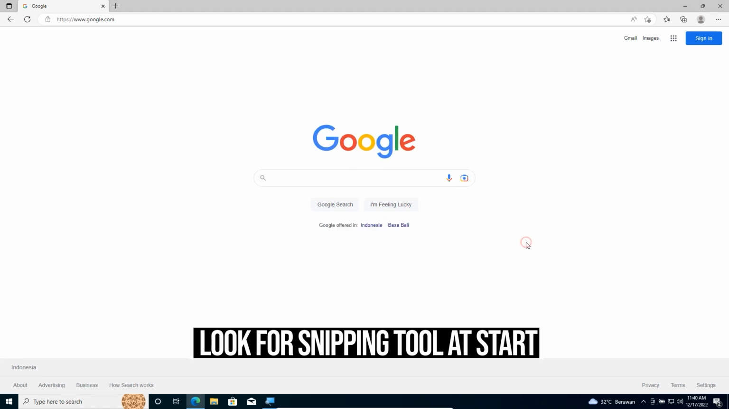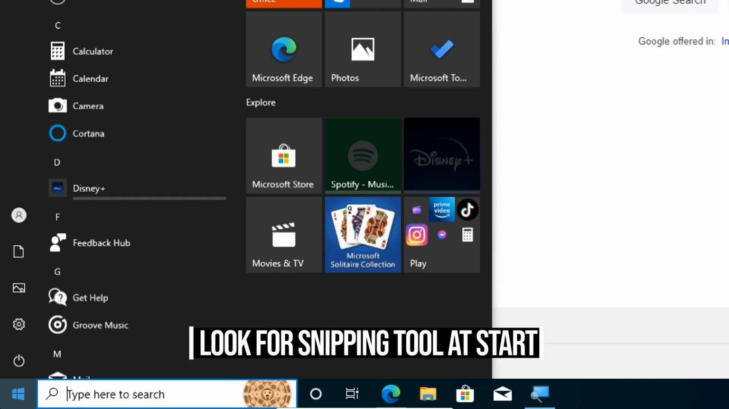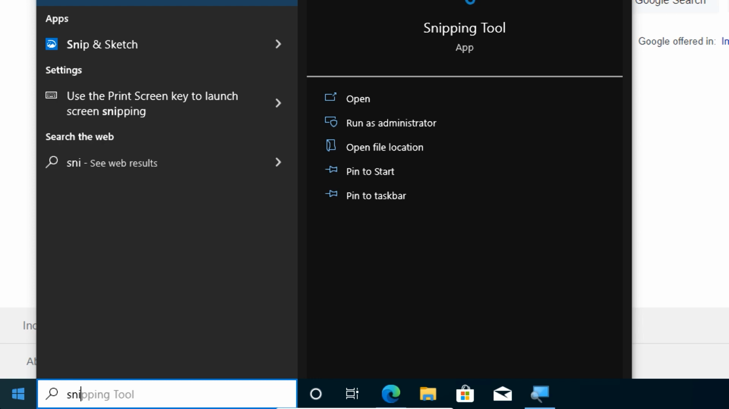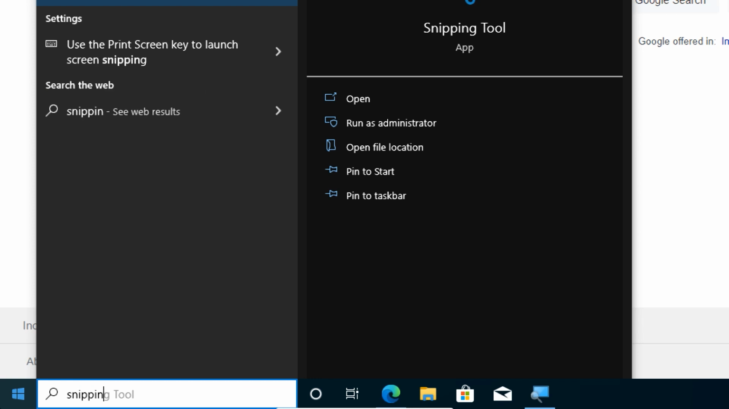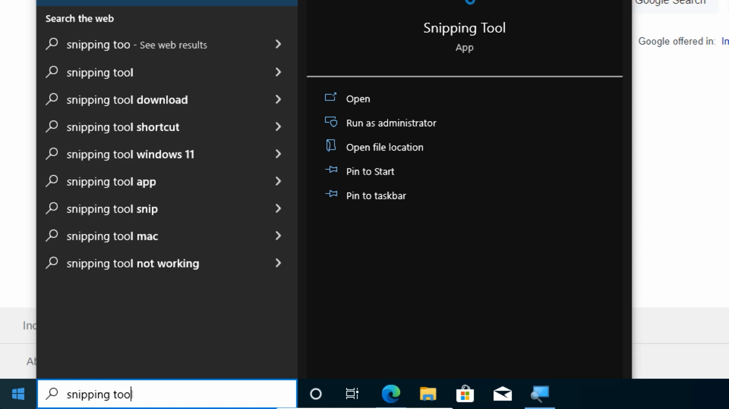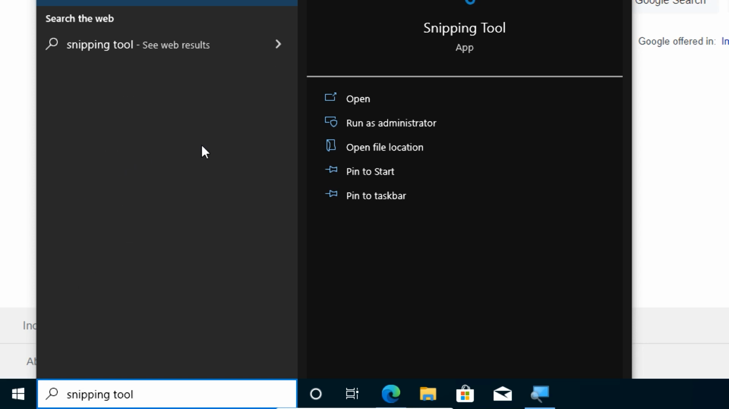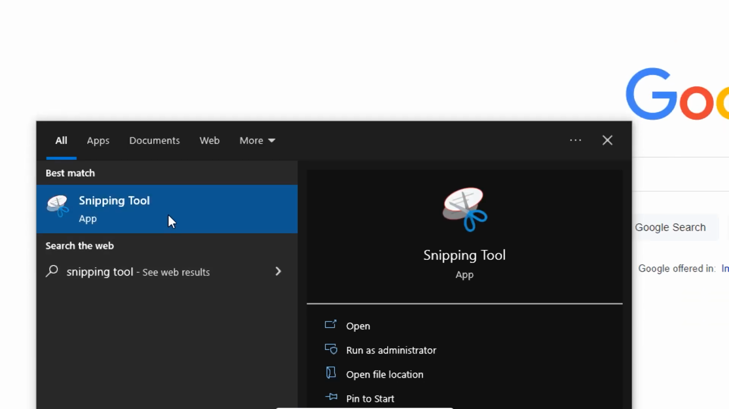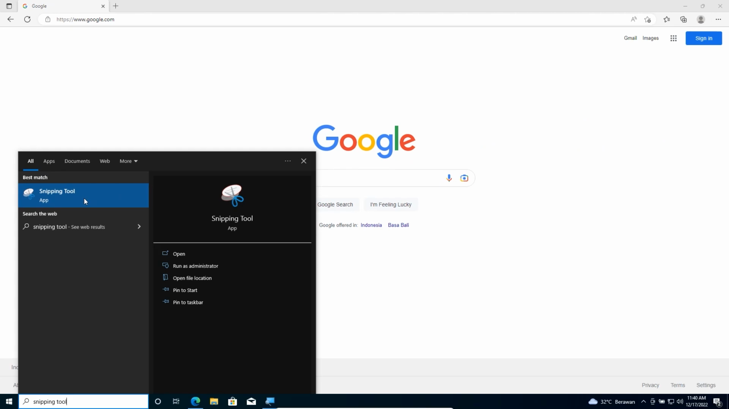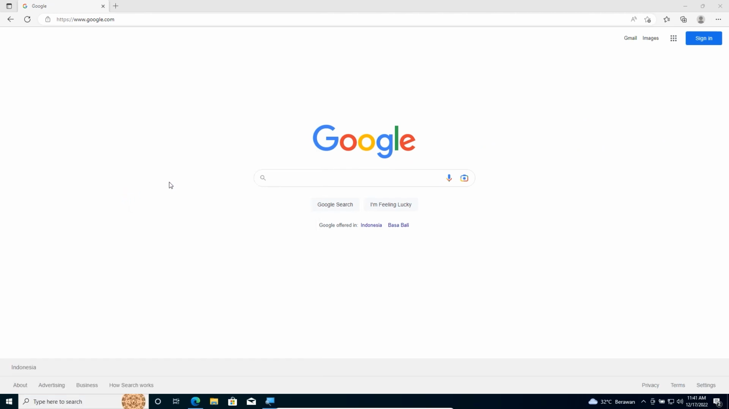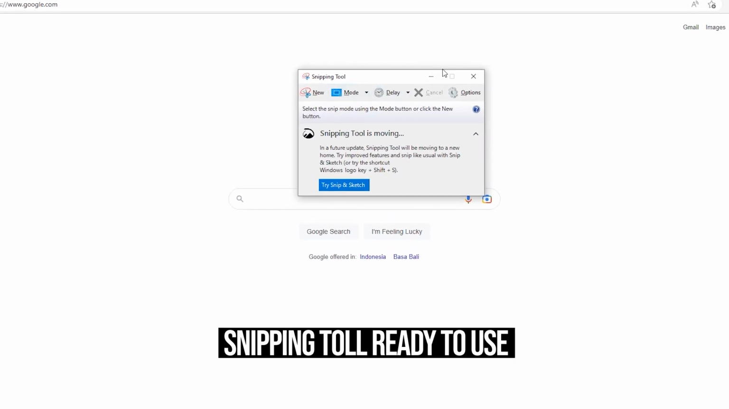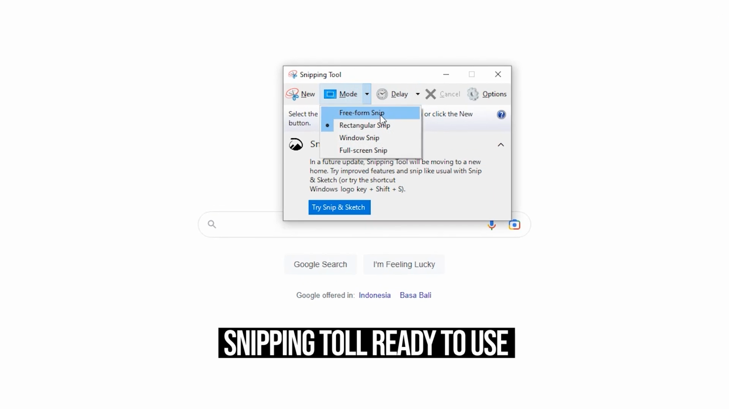The first thing to do is click on Start button and look for the Snipping Tool. Click and run the Snipping Tool. The Snipping Tool has appeared. Now we are ready to take a screenshot using Snipping Tool.